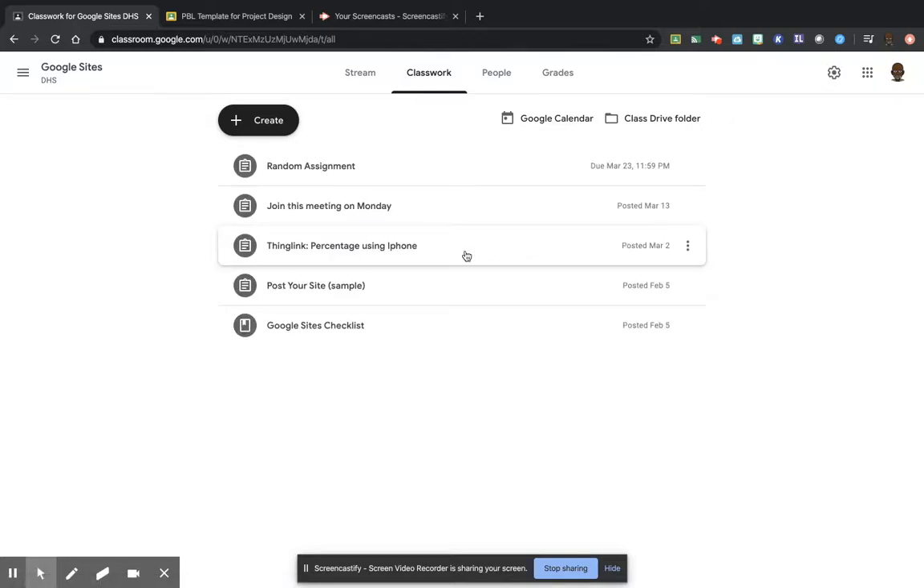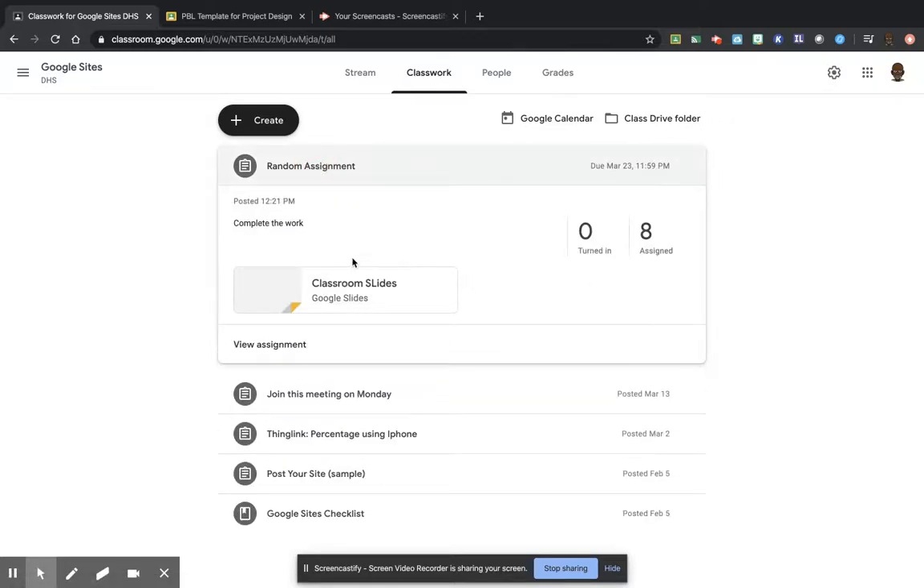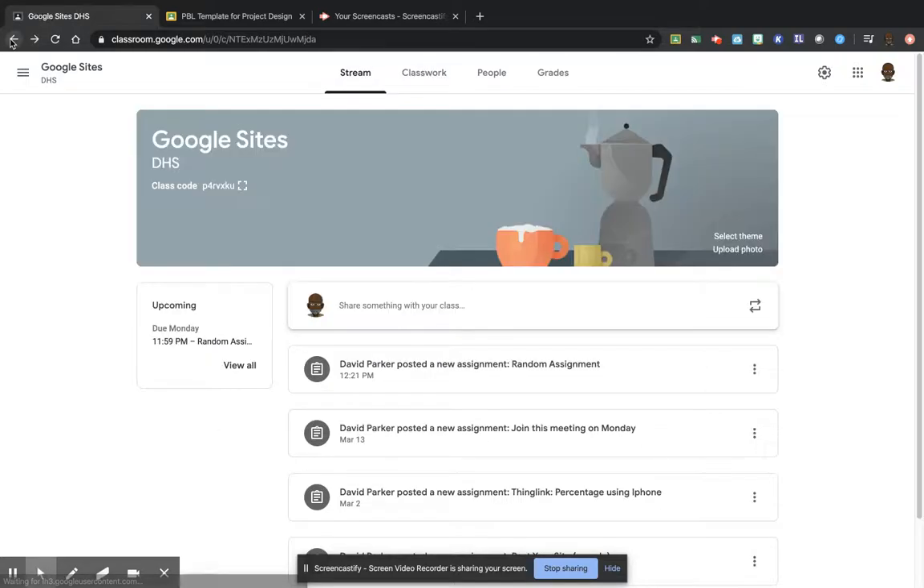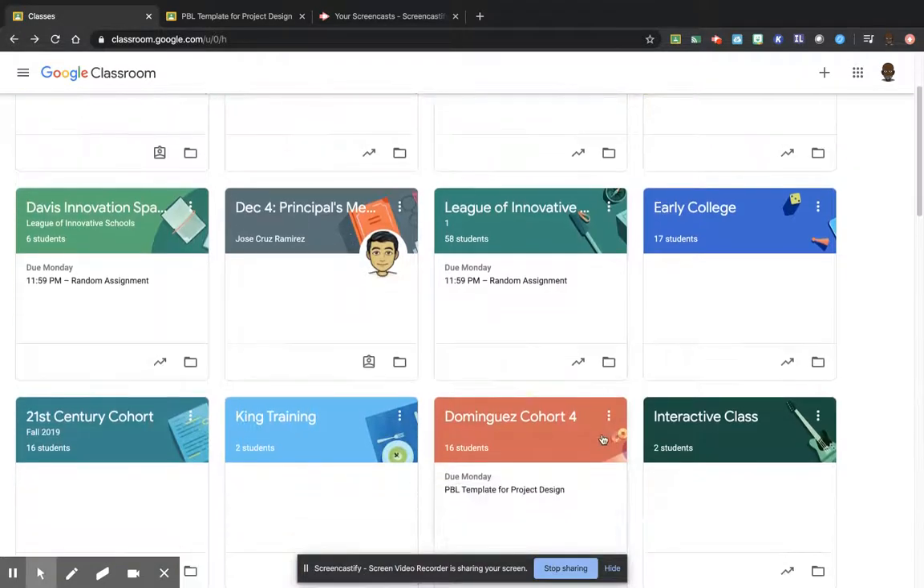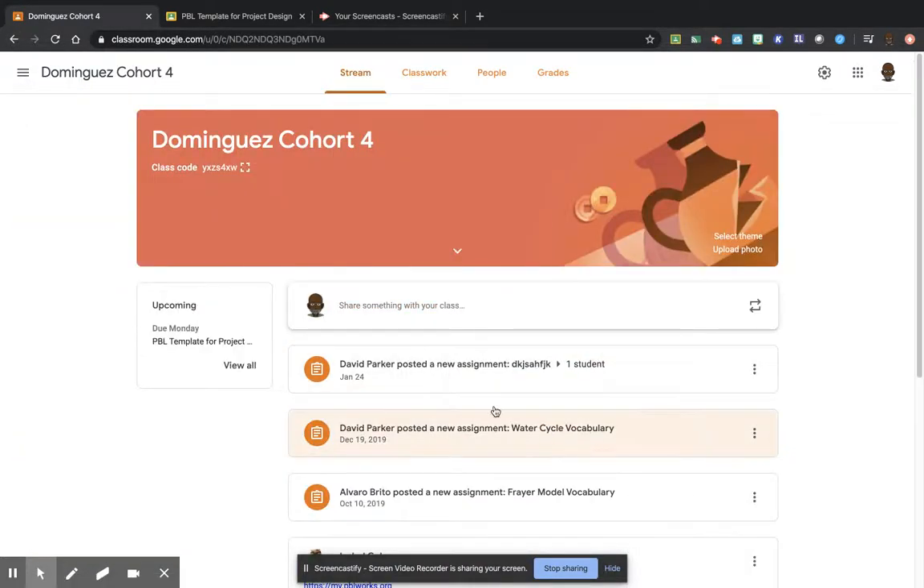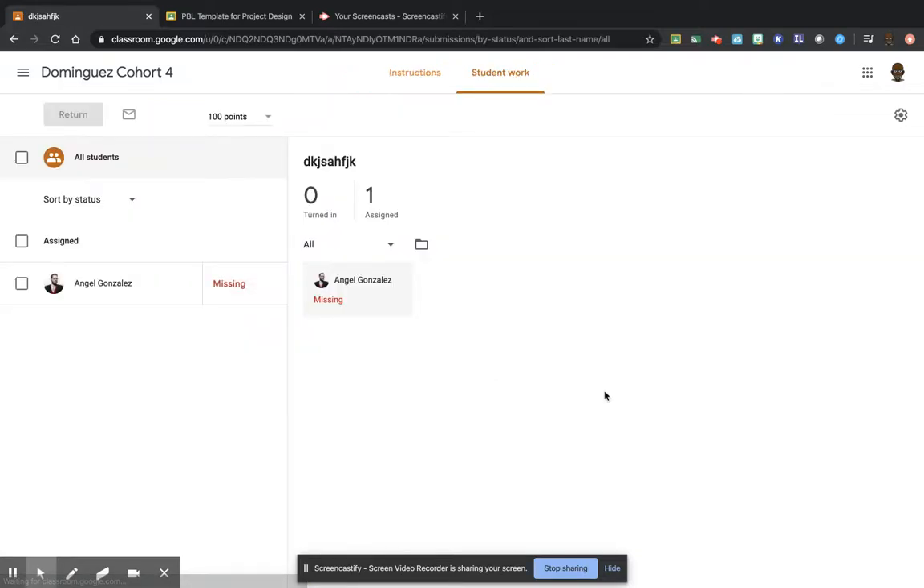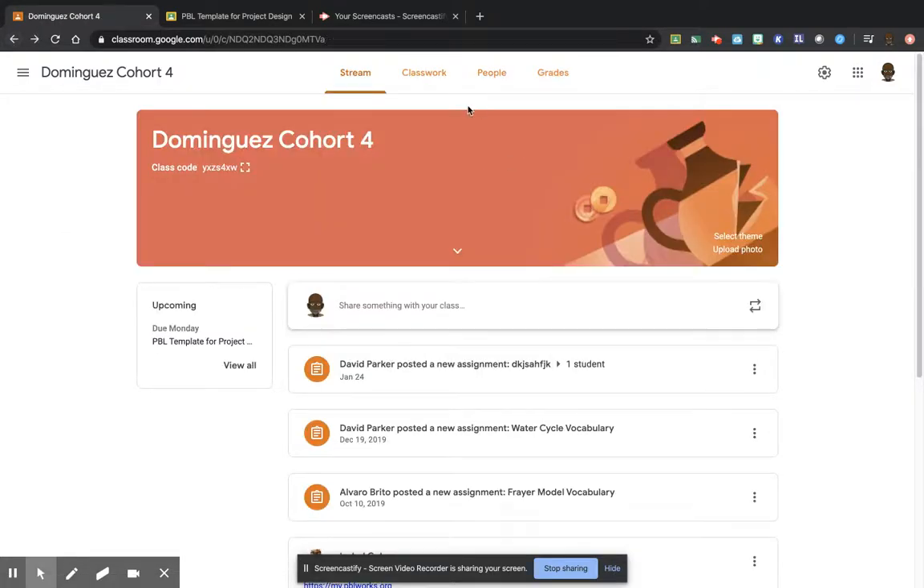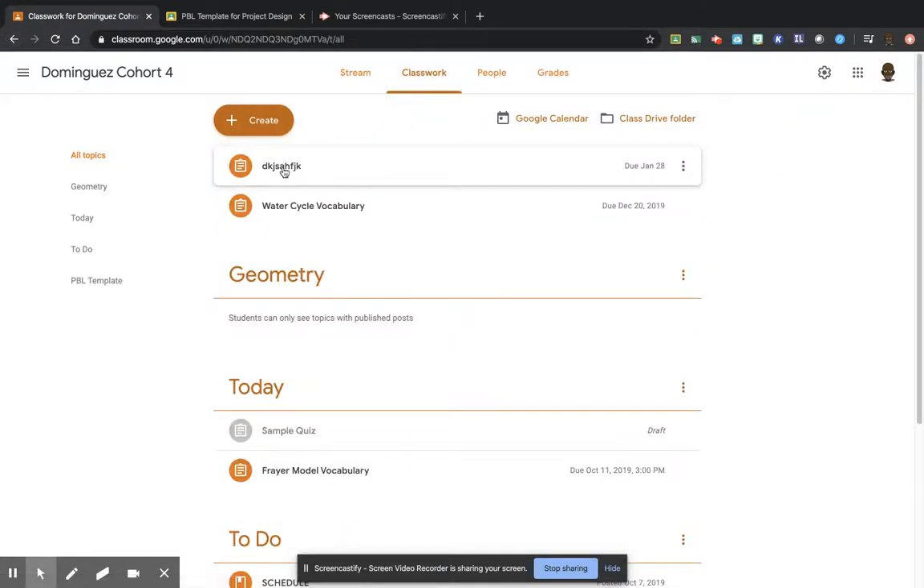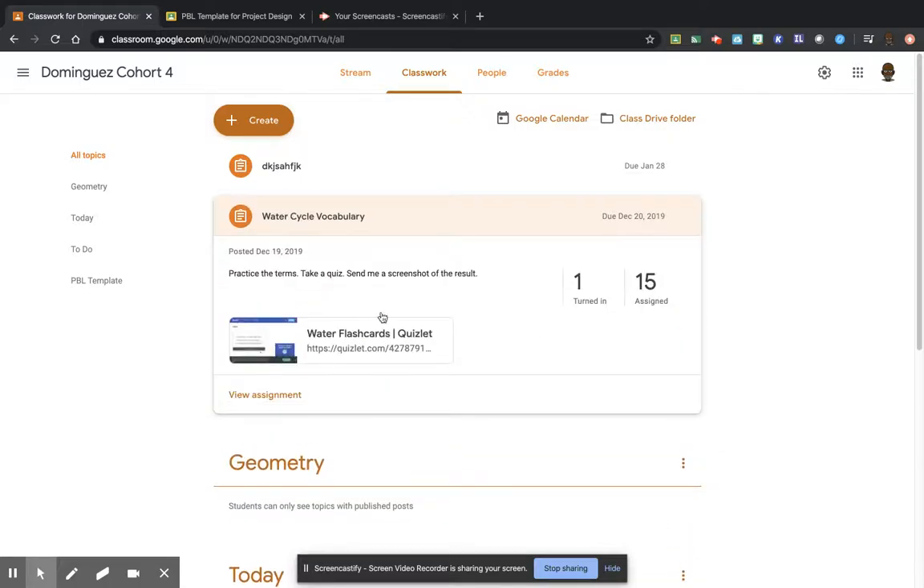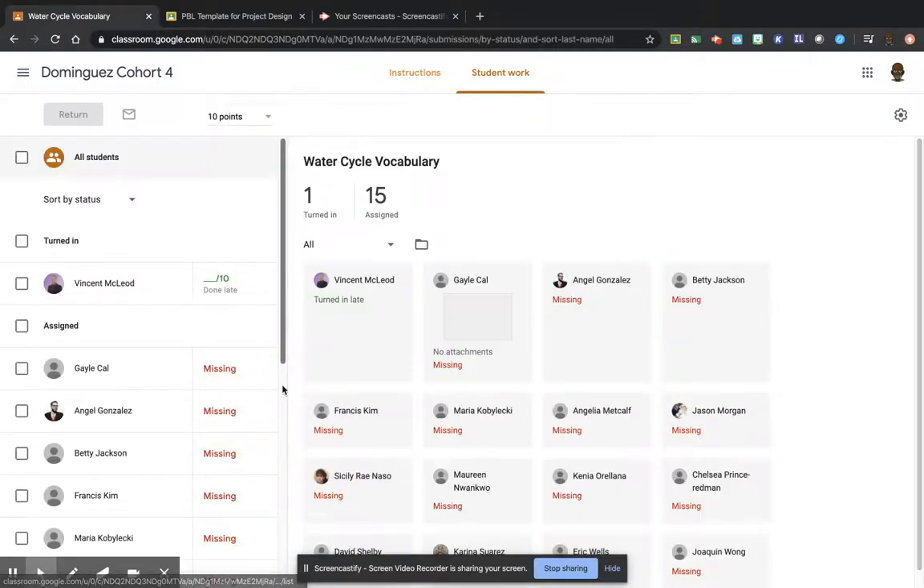If I have an assignment and I've created it and I know that it exists, and you may be old school and you don't like the presentation that you have here in Classroom, what you can do is go to Classwork, go to an assignment, and we'll click on that. I'm going to view that assignment.